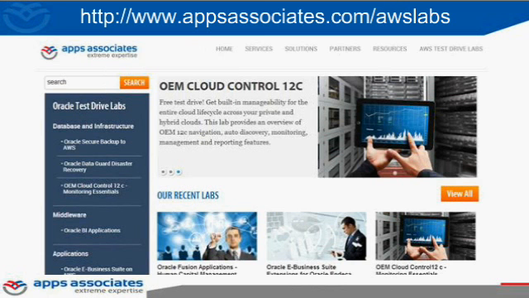So this is a quick snapshot of the labs page on the Apps Associates website, and it particularly depicts the Enterprise Manager Cloud Control test drive lab that is available. It is there for any one of you who is interested to see how this operates. So simply register on this website and launch any of the various labs that are available today on both Amazon's website as well as Apps Associates website.